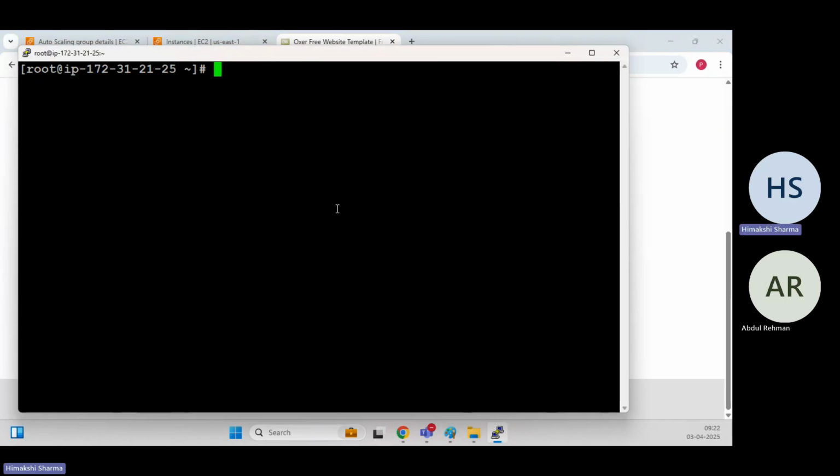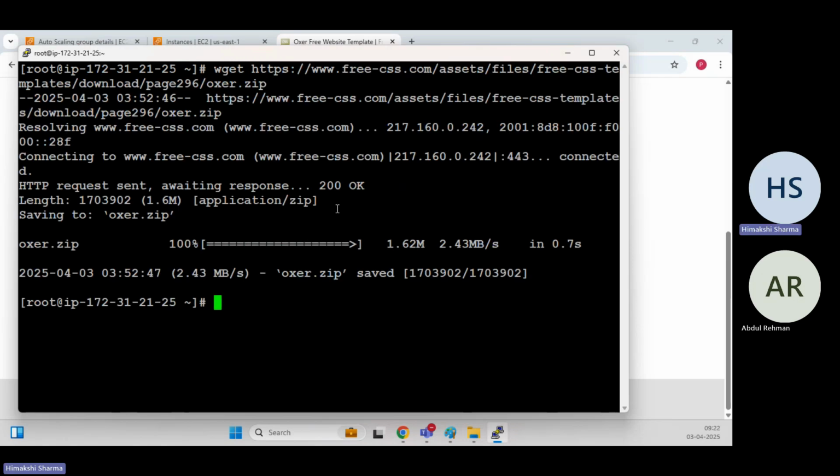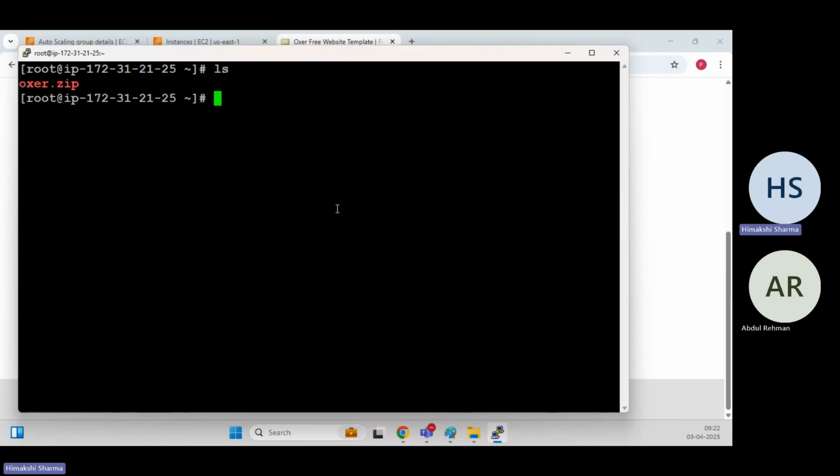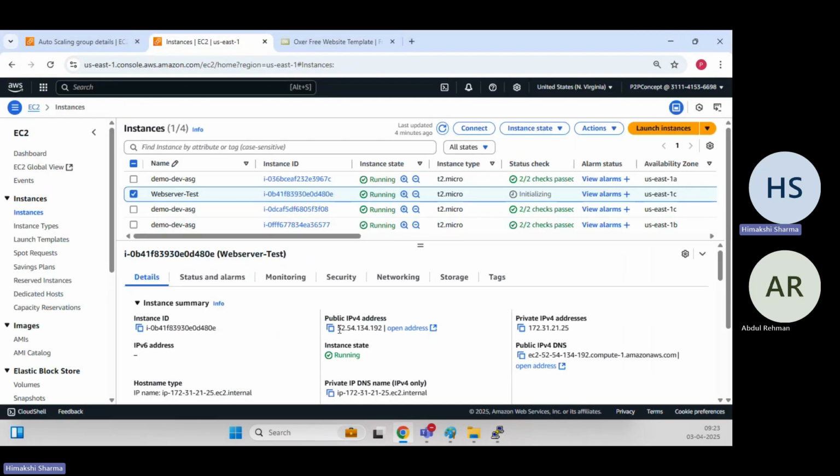Now execute wget and press enter. This one will get downloaded. Now we can see the zip file is downloaded. I'll run unzip oxer.zip and press enter. I'm good. Now we have the oxer HTML directory, cd into it. What next? I'll be moving each one of these files to /var/www/html.